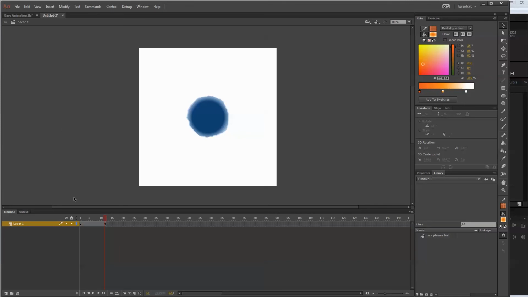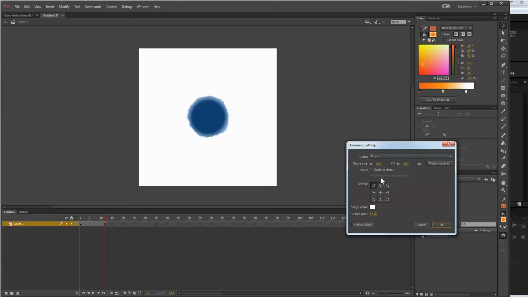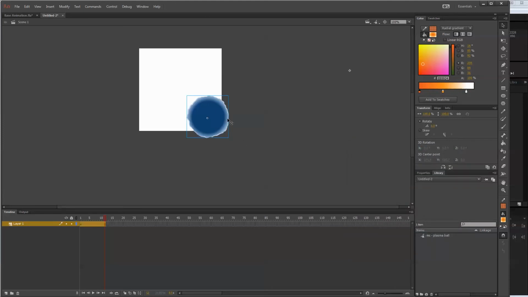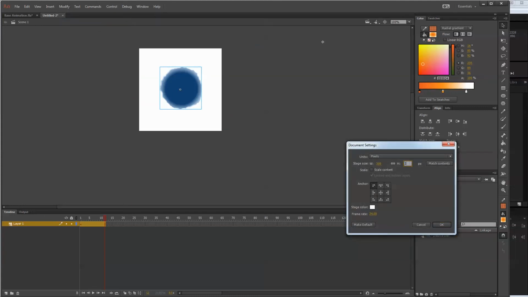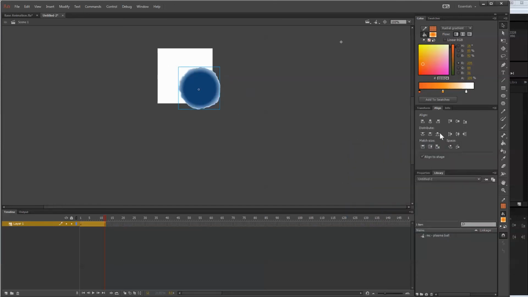What we can do, we can make it a little bigger, but we don't need to. We can modify this document and actually make the document smaller. And I'll show you why in a second. Because we can export this at absolutely any size we want. So let's try 300. Let's grab this guy. We'll just center it to the stage. You know what? Let's make it even smaller. And then again, center this guy to the stage. All right, so we're going to go ahead and export this first.